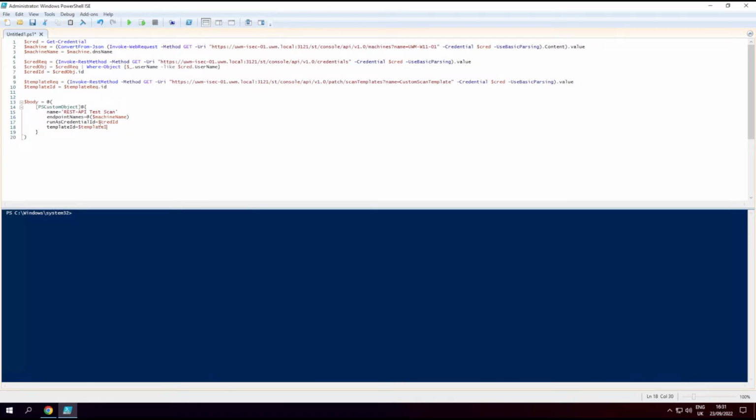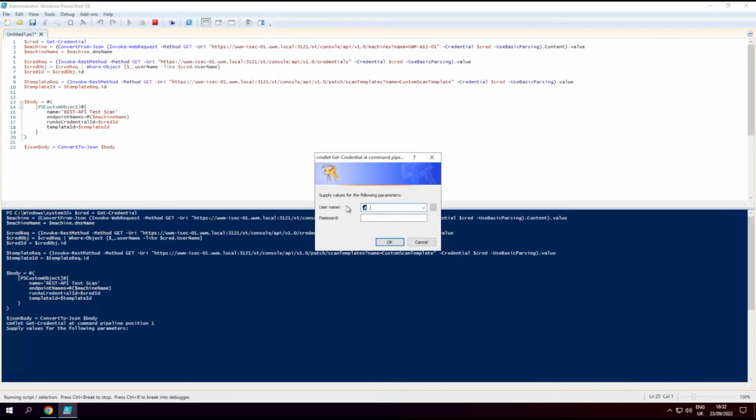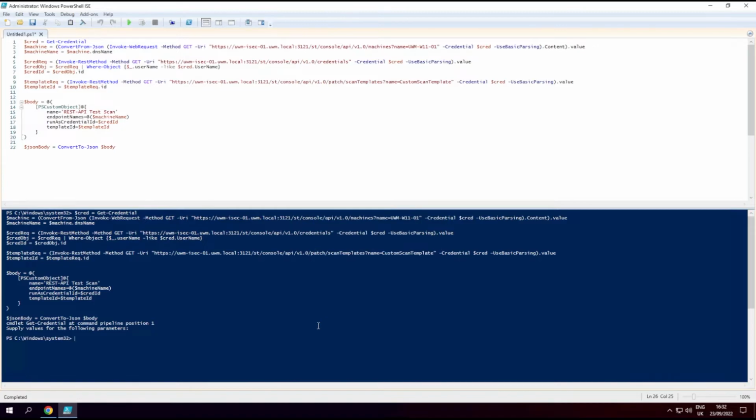Now that we've completed our request body, we'll need to convert it into a JSON readable format for the web request. We can do that by using the convertToJSON method by specifying the body variable as its input object. When we execute this script, it gathers the necessary information and compiles them into the request body. We can then view the raw body we've created and the JSON converted body in their own variables and identify the difference in presentation.